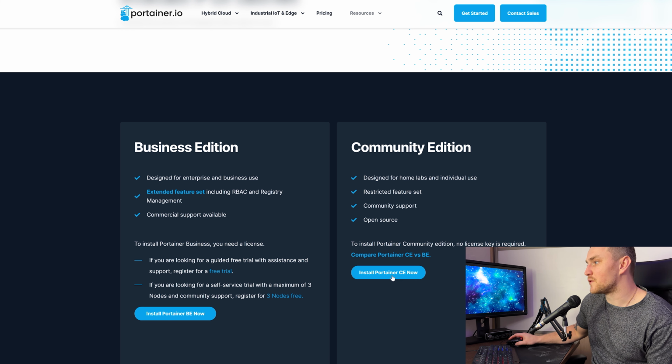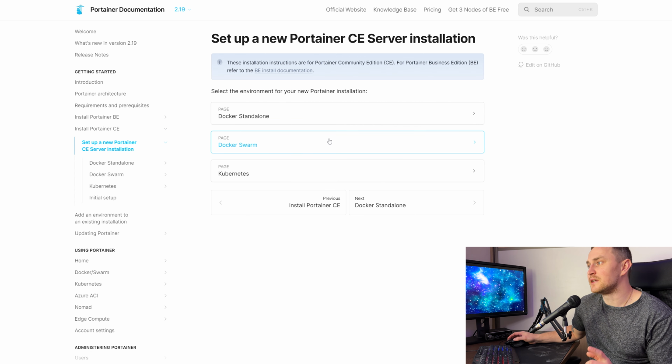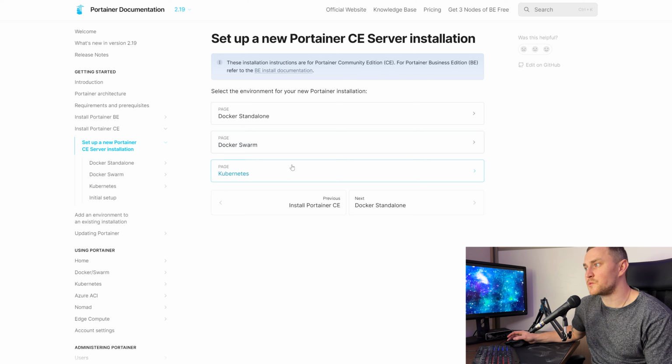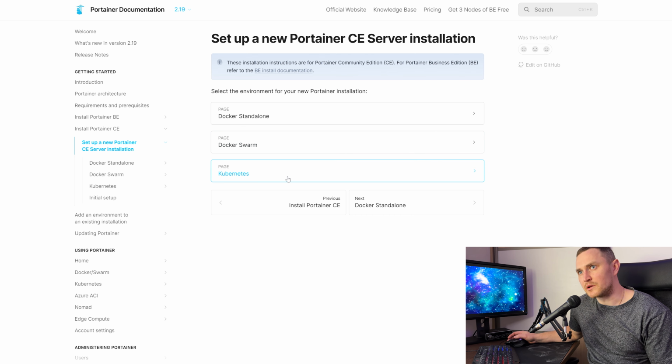So how to do that? First of all, we need to install the Community Edition Portainer, and there are a couple of options like add an environment to an existing installation. We don't have it. Set up a new Portainer Community Edition: you can install it as a Docker standalone, Docker Swarm, or in Kubernetes. But if you clicked on this video because you want to learn how to deploy Kubernetes, I have a thought that you don't have a cluster already up and running.